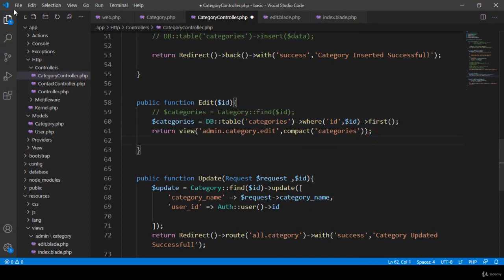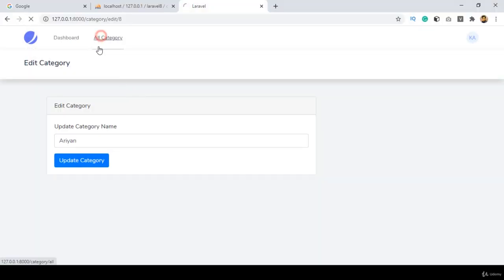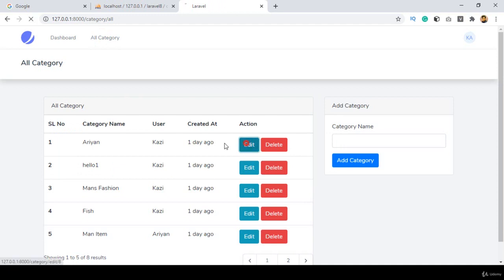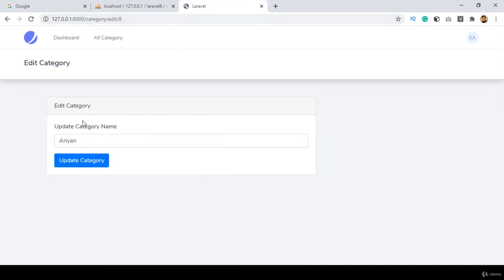Okay friend, now let's check this out. If you click save all, and now go to our all categories and click edit, yes, you can see the result is just the same, but right now we are using the query builder, right friend? So now I want to update it.